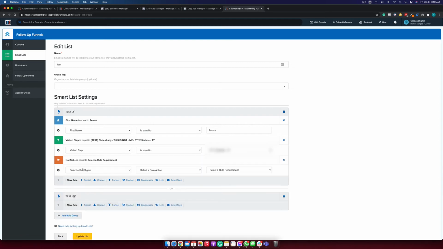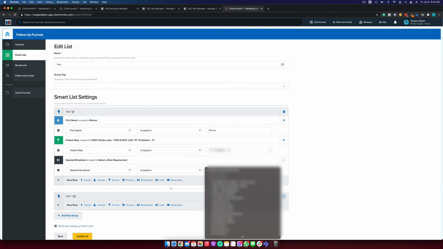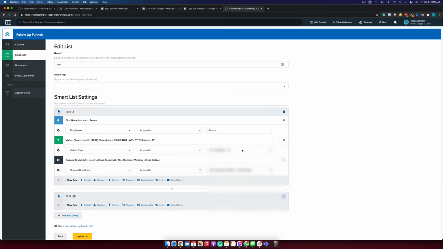And we also have products like bought the product, never bought the product. You get the idea. We have broadcasts, and here open broadcast, clicked broadcast, which is super cool, or never opened and never clicked on broadcast. And it's the same with the funnels, is equal to, and you choose the broadcast you want to put here. So the email list will trigger.